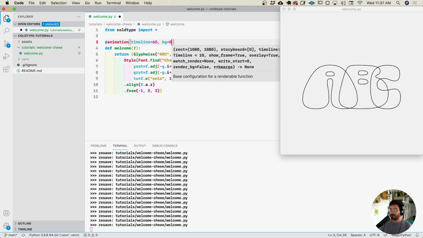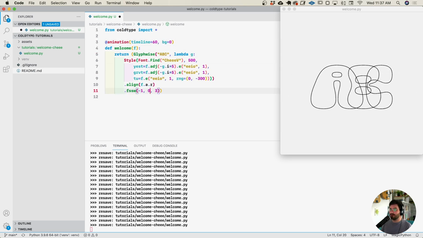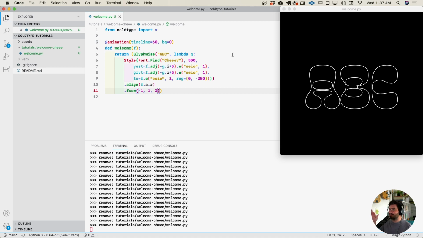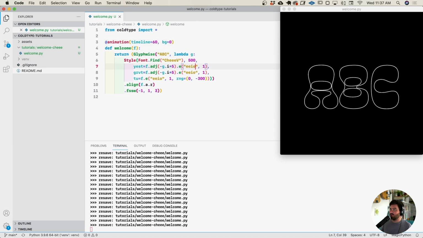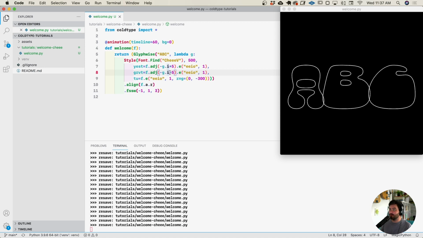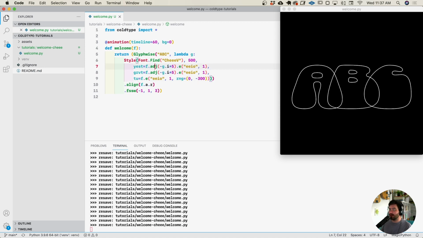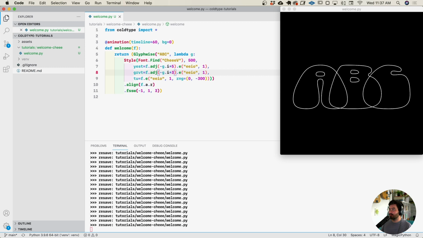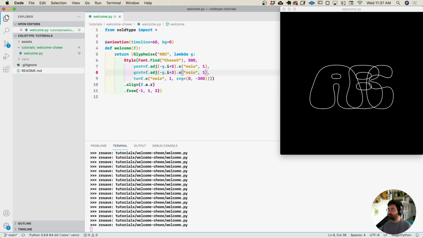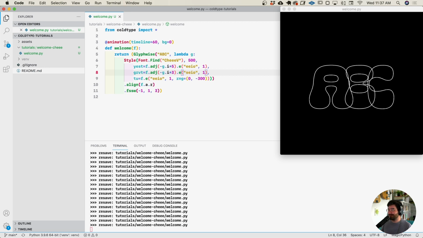Actually, I'm going to say background is 0, and it's white on black. Maybe that's a little easier to see. Better contrast ratio. These don't need to be the same though, which is kind of the beauty of this adj function, is that you can get more complex animations than you can really think of mathematically, if that makes sense.